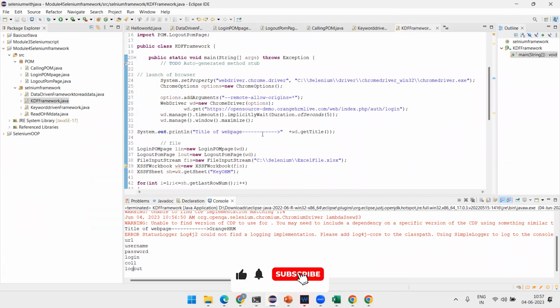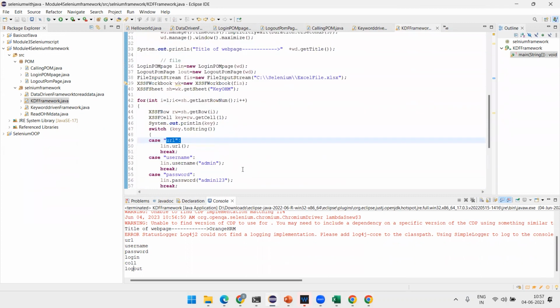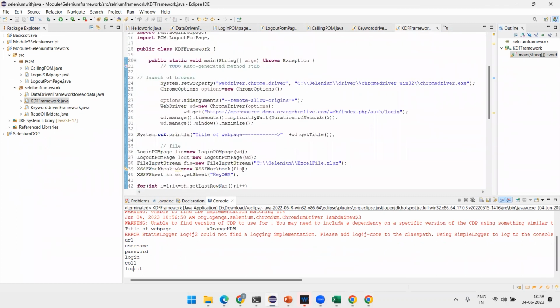In data driven framework, the data was stored in an Excel file, and in keyword driven framework, the keys are stored in the file, and we have to access those keys. Okay, so I hope you understood this topic.